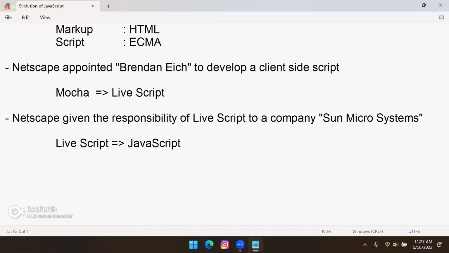Why are technologies like these popular? For example, Angular. Like Angular, there are so many software options. Then why only Angular? Or React? Because behind Angular, there is a company called Google. Angular belongs to Google.